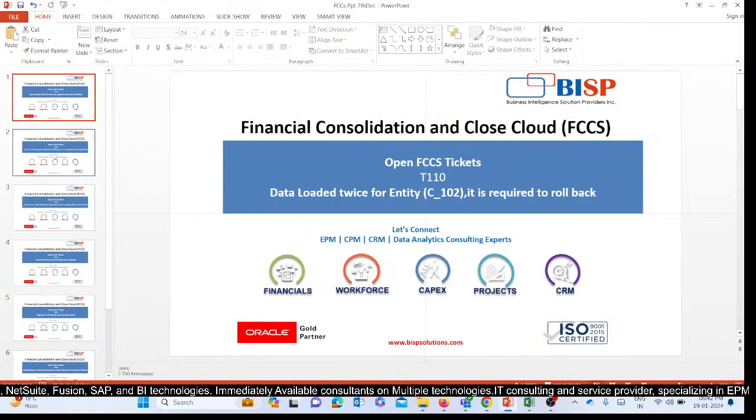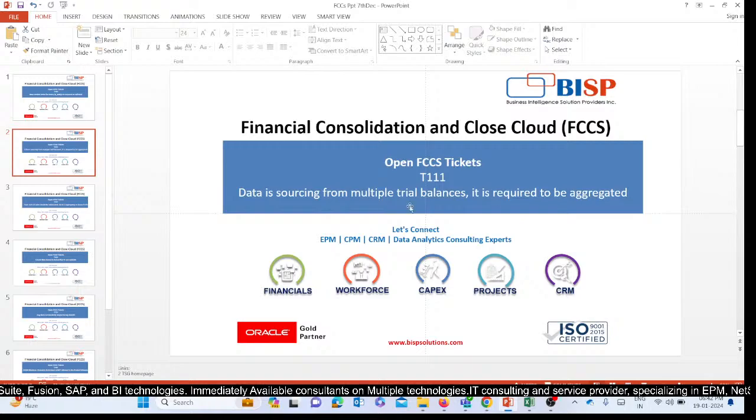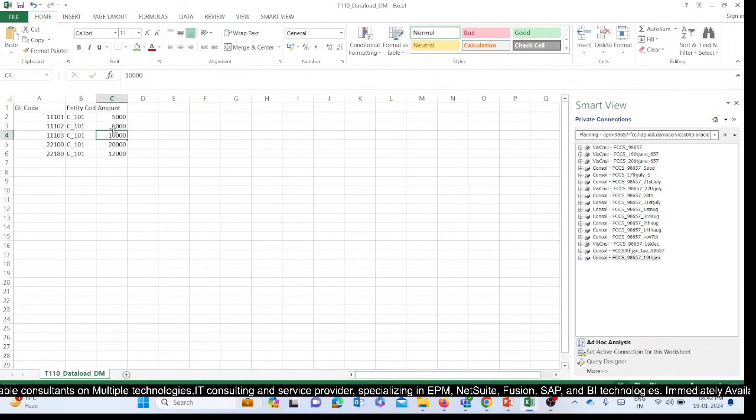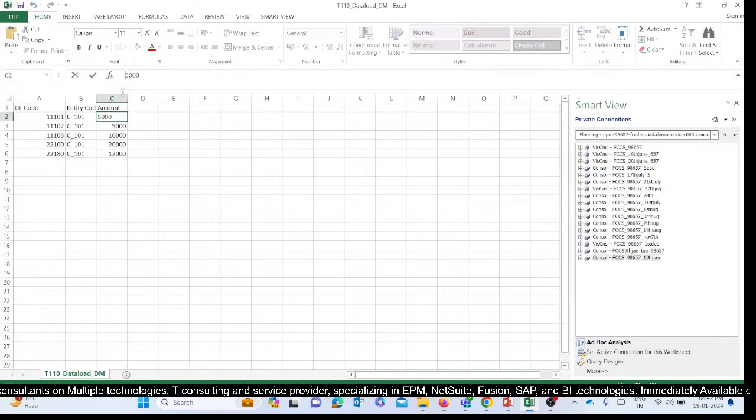Now let's move on to the other ticket, which is T111. Data is sourcing from multiple trial balances and it is required to be aggregated. Here it is saying that it is required to be aggregated. Maybe for some reason someone has loaded data with a minus sign and it is required to be added. So let me create this scenario. I'll simply make the changes in this only.